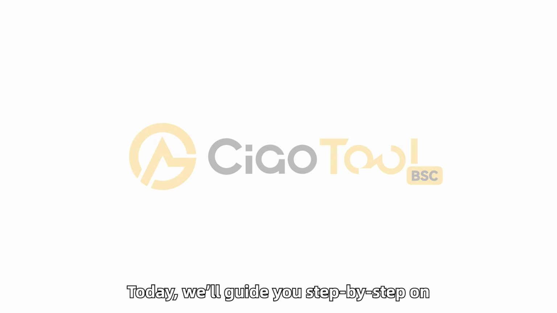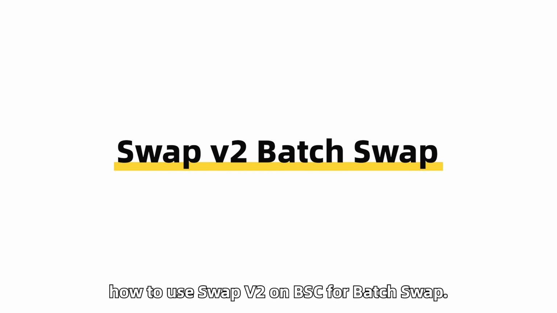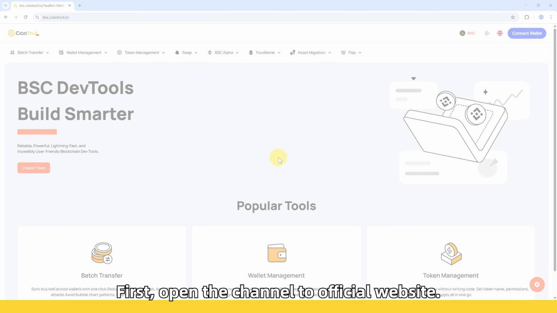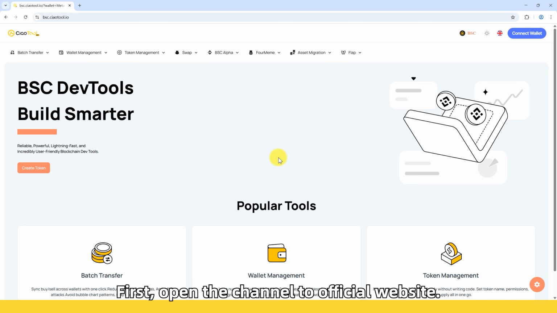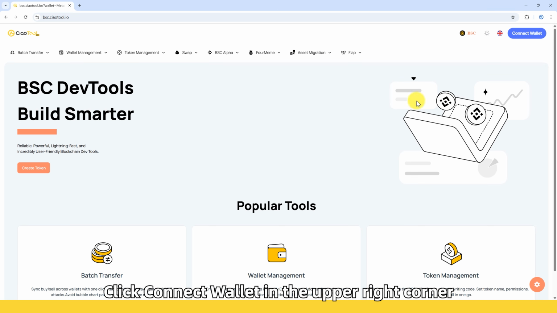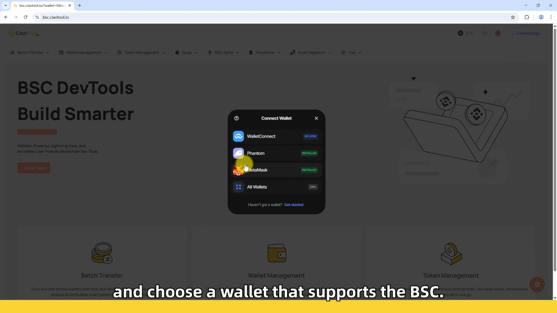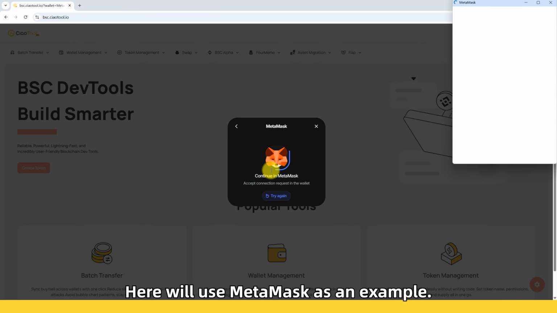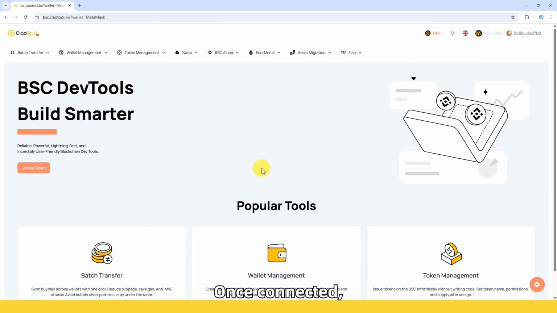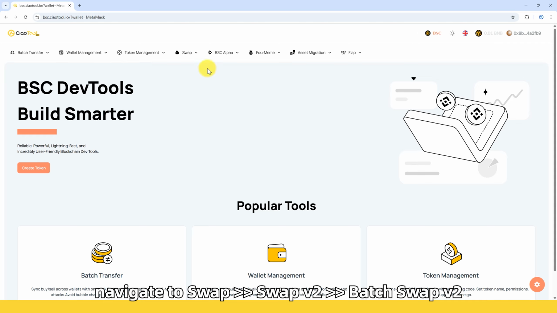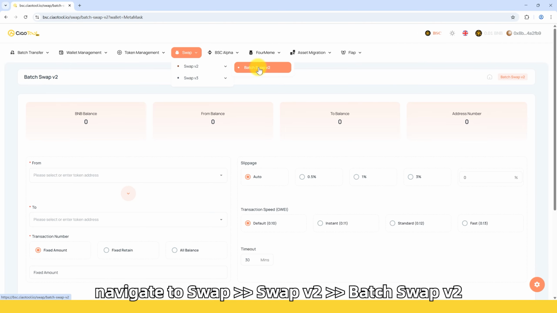Today, we'll guide you step by step on how to use Swap V2 on BSC for batch swap. First, open the CiaoTool official website. Click Connect Wallet in the upper right corner and choose a wallet that supports the BSC. Here, we'll use MetaMask as an example. Once connected, navigate to Swap, Swap V2, Batch Swap V2.